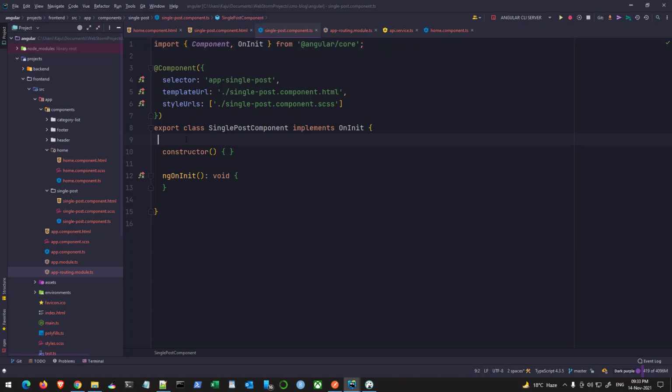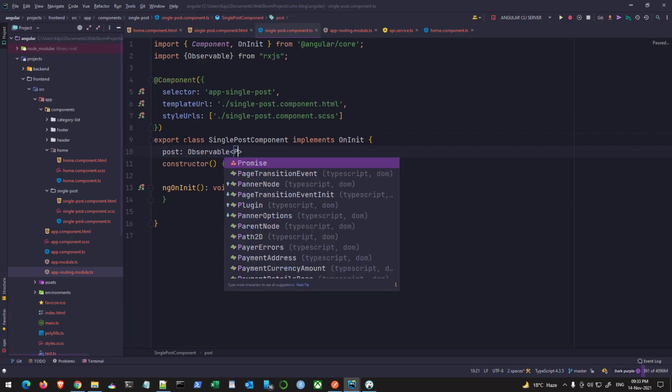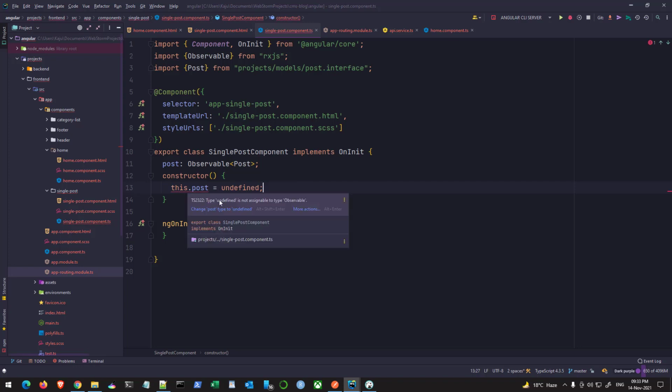So here I'm gonna create a post observable, okay, of type post. So I'm using the interface that I created, not class. It's the interface in the models folder. So initially, let's see if I can define the post as undefined. Says observable. Okay.